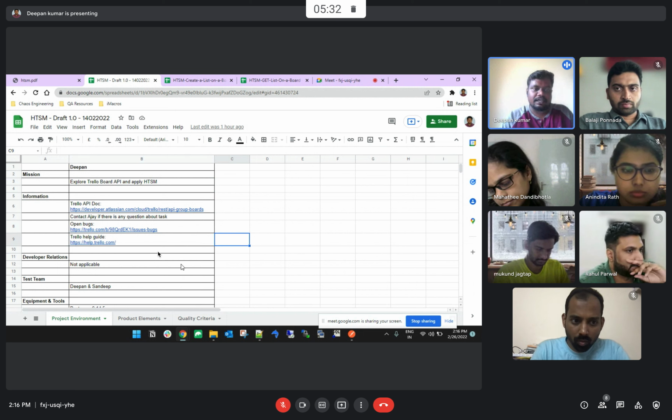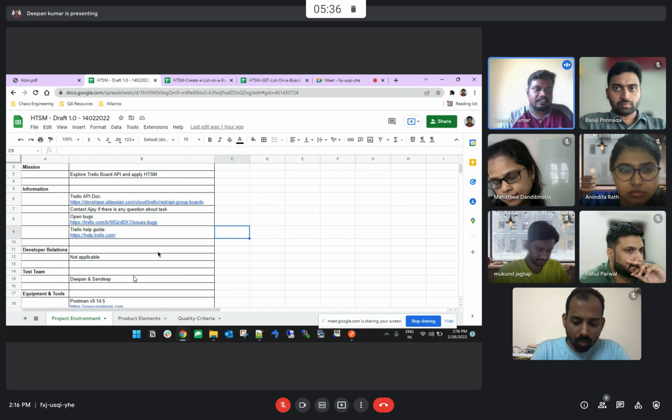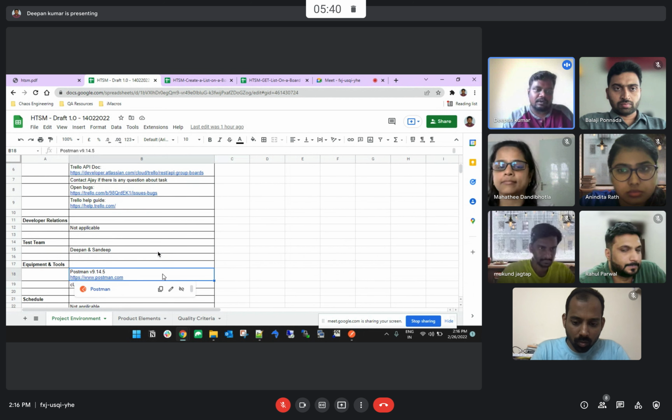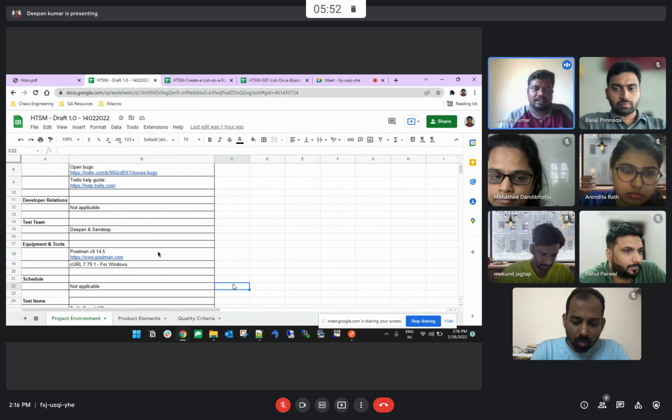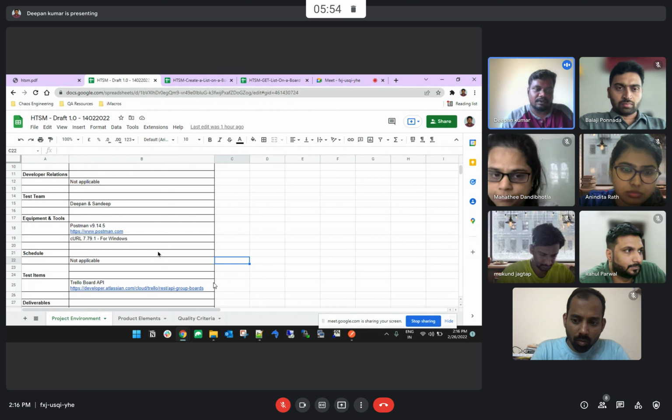And developer relationship, so it's not applicable in this case. And testing team, yeah, so myself and Sandeep. And test equipment, so we use two main tools to test this. One is Postman version 9.14.5 and curl 7.79.1 for Windows. And schedule, yeah, we don't have a specific schedule, so I just marked it as not applicable.